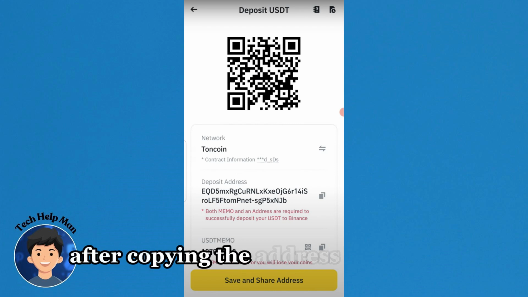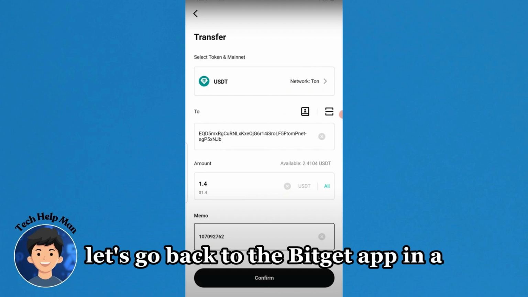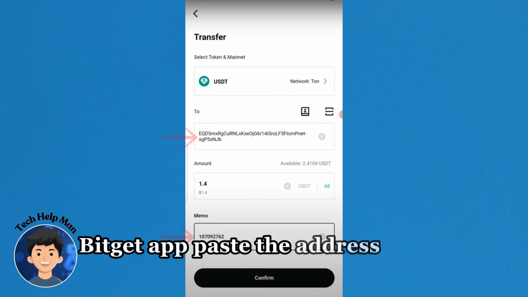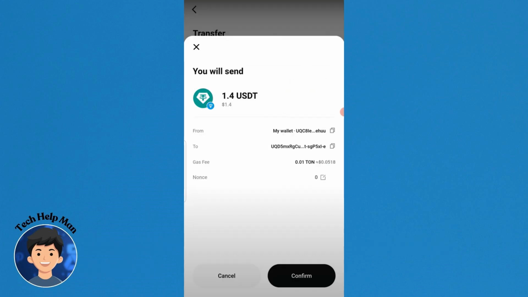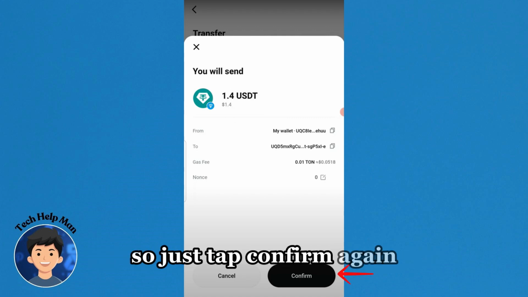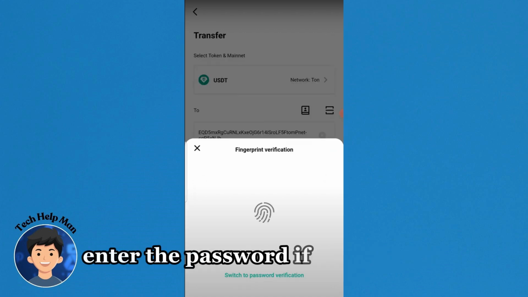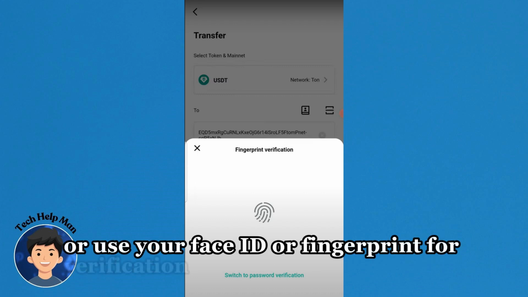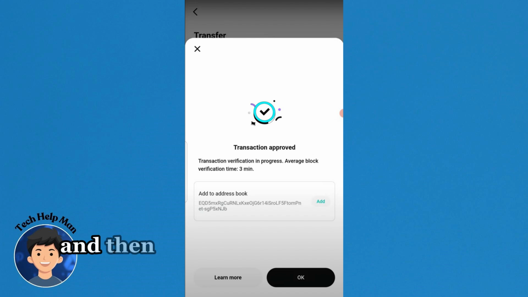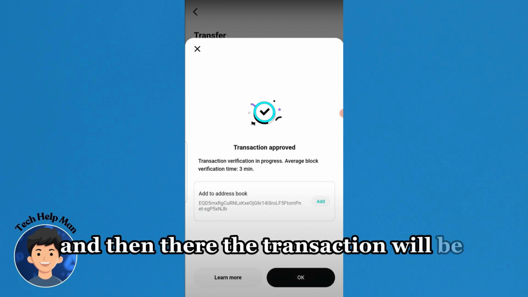After copying the address and memo, let's go back to the Bitget app. In the Bitget app, paste the address and the memo. Here, just enter the amount. After that, tap confirm. A pop-up notification will appear, so just tap confirm again. Enter the password if you use that, or use your Face ID or fingerprint for verification. And then, there, the transaction will be approved.